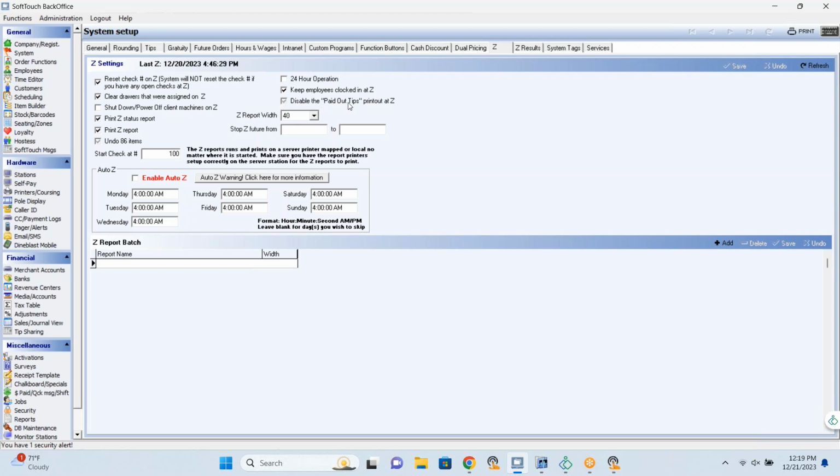And here you can disable the paid out tips printout. This is where you tell it what kind of printer you have. Wherever you have the Z out program to print, you do have to tell it if it's a normal printer or a receipt printer. Now, the stop Z is designed to help prevent accidental Z outs. So it does not let you run the Z between those two times.